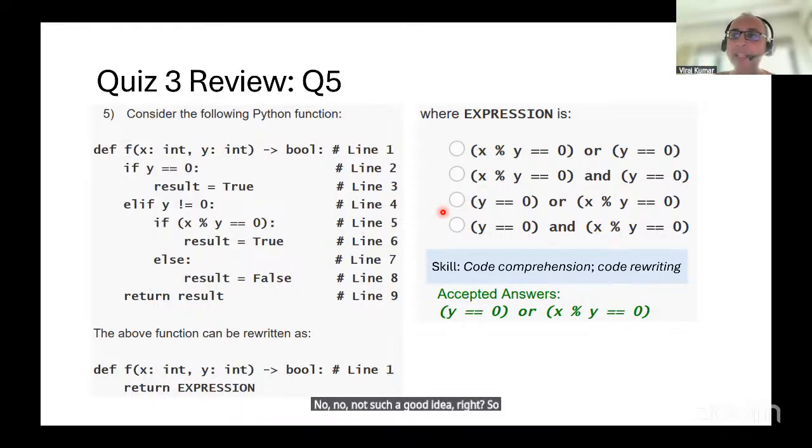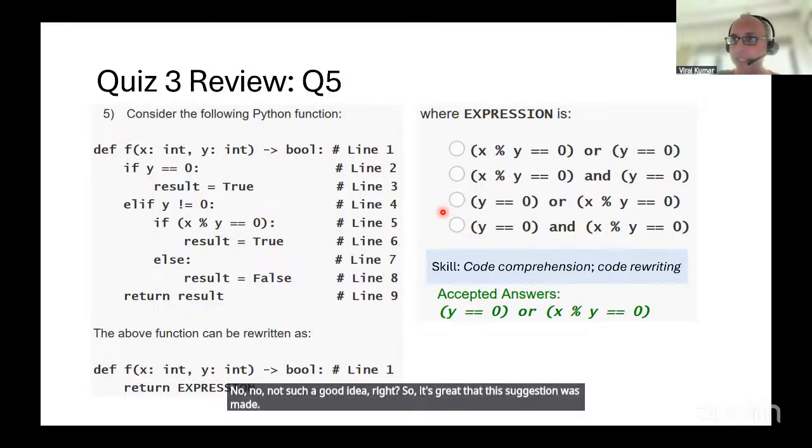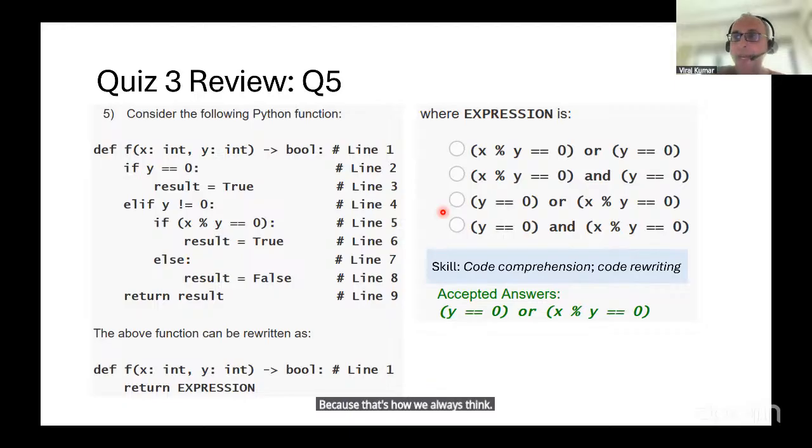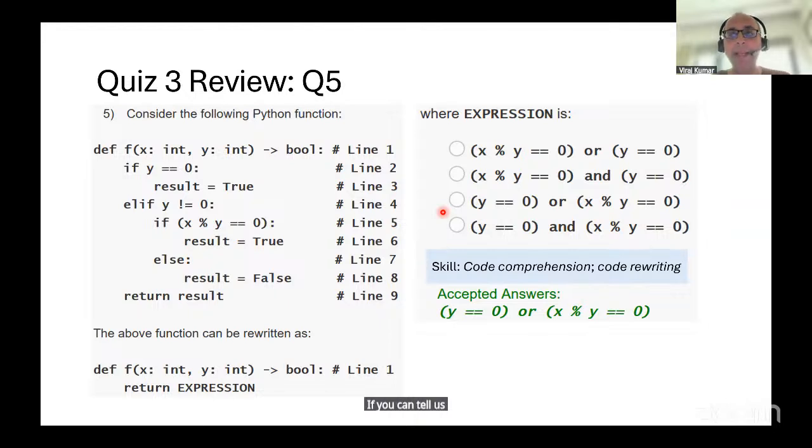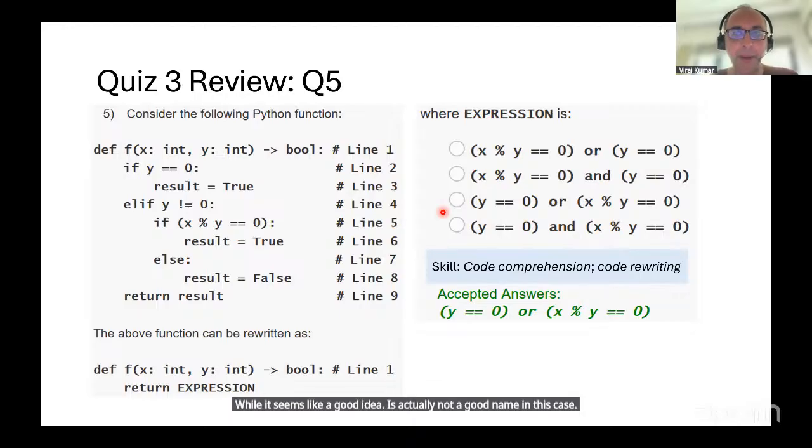So it's great that this suggestion was made, because that's how we always think, right? We try ideas out and then we think, oh, no, that doesn't work. Let me think of a better idea. Let me think of a better name, right? So Vinayak, if possible, if you can tell us why is multiple, while it seems like a good idea, is actually not a good name in this case. Okay? Now think about it.